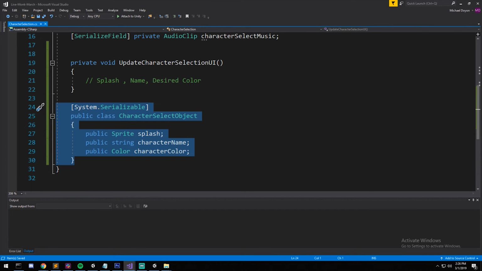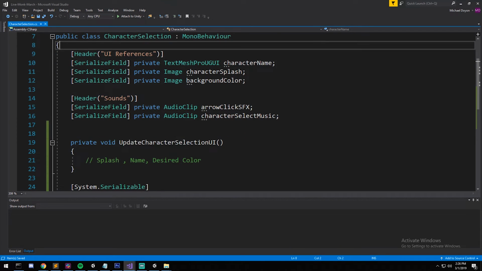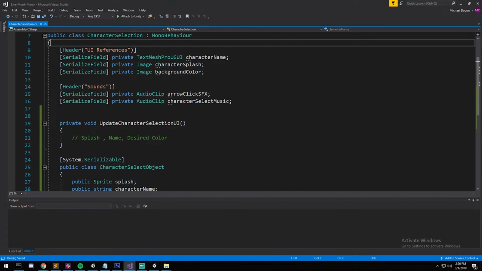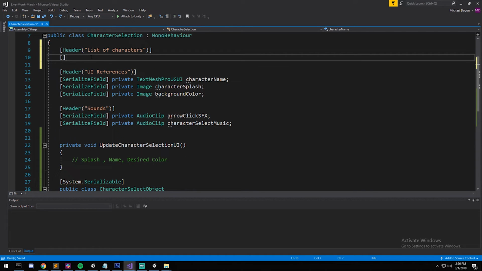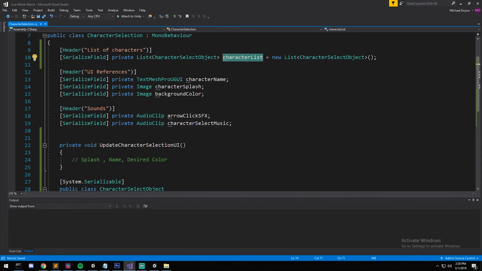All right, now with that in mind, I would like to keep all that data somewhere at the top of my script as a field. So how do we do that? Well, we can be using a list. So I'll create another header just for this, because we might have multiple and it might expand for a bit. List of characters. This is where you'll input the data specific to your game. Oh, my bad. What we'll do is we'll serialize that field. We'll create a new private list of our new class, so character select object, in my case, and I'll call it character list. Make sure to instantiate it right there on the fly as well. You technically don't have to if you're going to be changing it from the inspector, but if you don't, then you're going to get an error, and that's not cool.